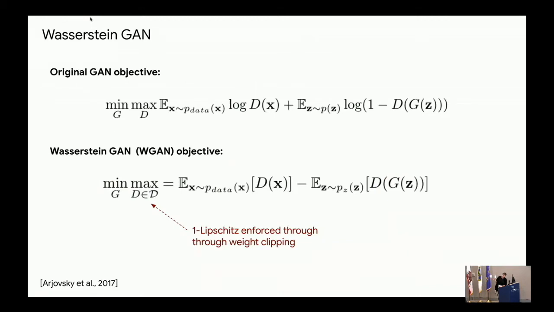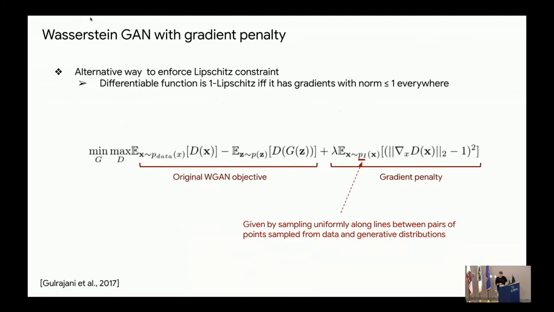Here we now have a constrained optimization problem because we need this discriminator function to be one-Lipschitz. The Wasserstein GAN paper originally enforced this through weight clipping. That's not the greatest way of doing it, but they did get some good results, and I think when that paper came out, it was state of the art. There are different ways of enforcing this constraint. This Wasserstein GAN with the gradient penalty formulation is much more commonly used. The idea is to enforce the constraint by adding a gradient penalty that constrains the discriminator to have gradient norms less than one everywhere.